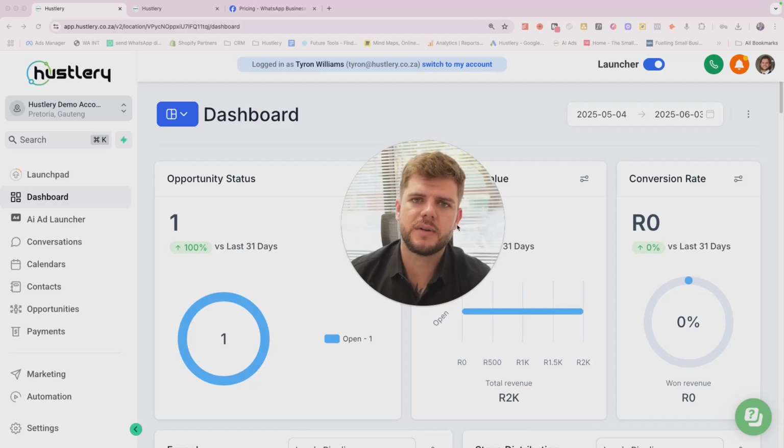What's up, guys? Let's quickly chat about our WhatsApp integrations, the options that we have, the pros and the cons of the two, and also how to use the WhatsApp features that we have.